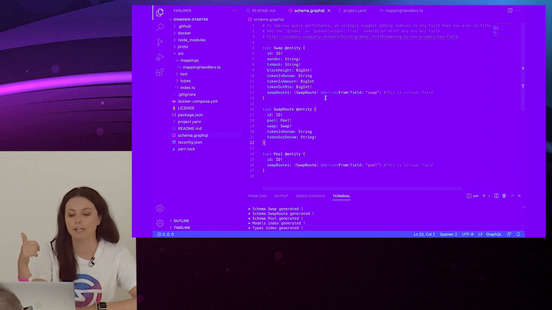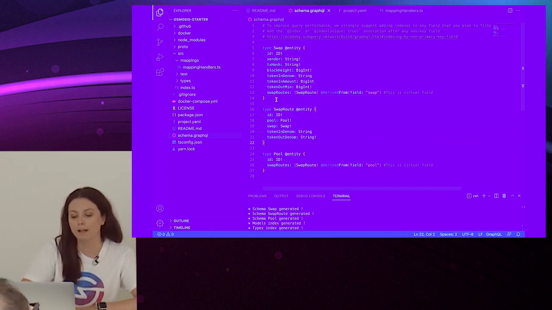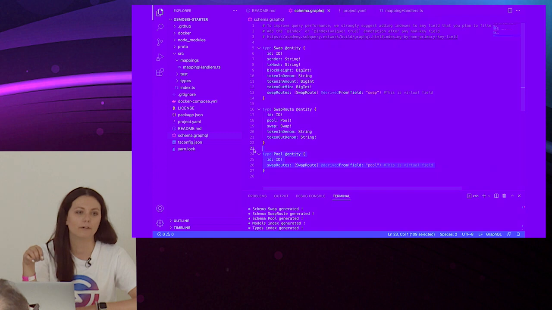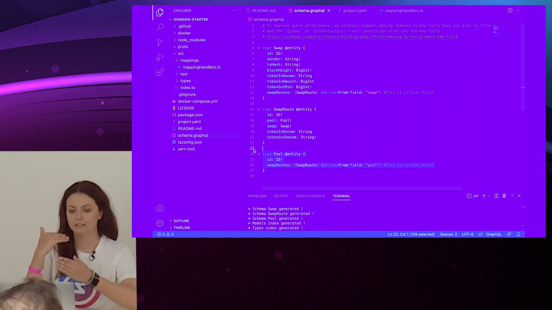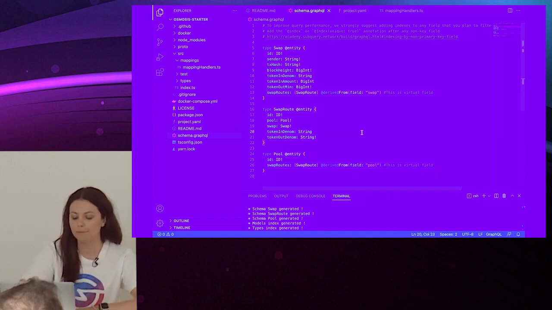So that's why we have a table for a swap, a table for a swap route, and of course the pool. And between them, you can see foreign keys and connections between tables. And this should reflect, of course, the data structure and how you want to present it within your application. So basically, this is the schema GraphQL.